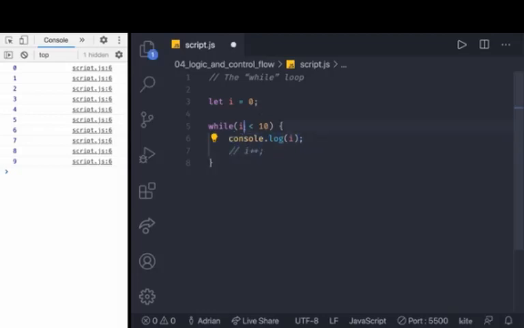it's gonna check is 0 less than 10? Well, the answer is true. So it's gonna console log it again. And then it's gonna keep console logging that basically to infinity.